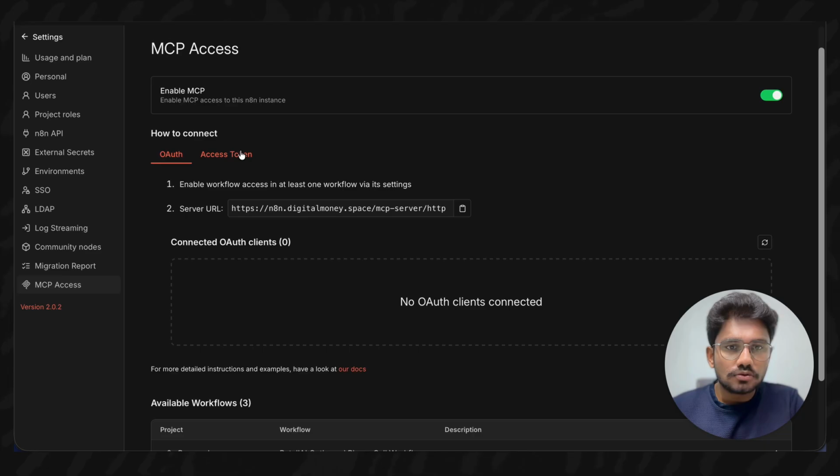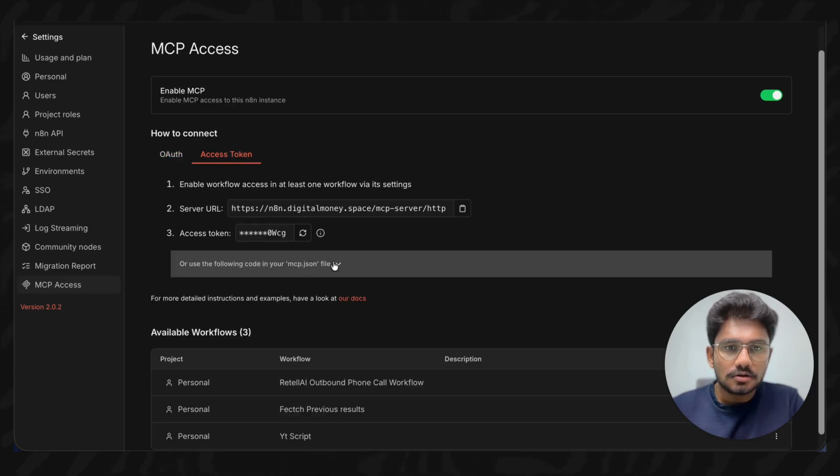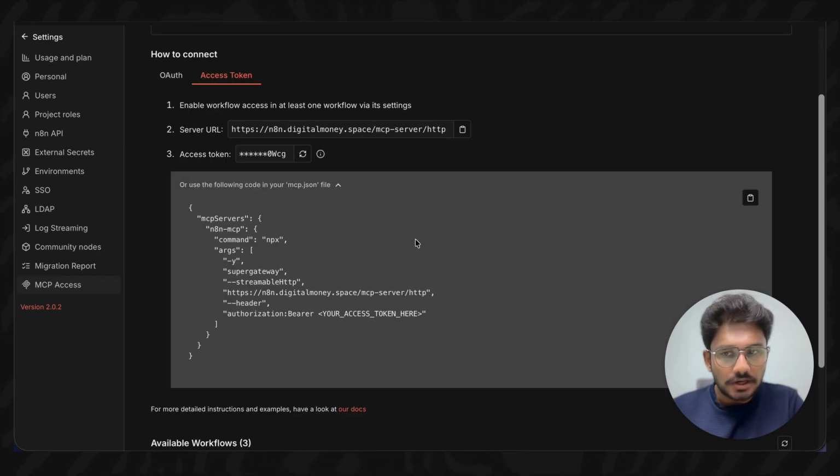And now just go to access token here. Just click on this one. You'll get the JSON code again. You just have to copy this out, and also copy this particular access token that is here.